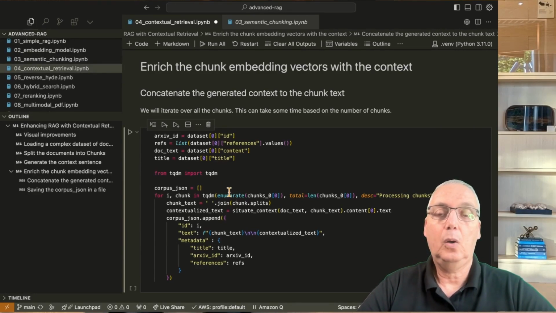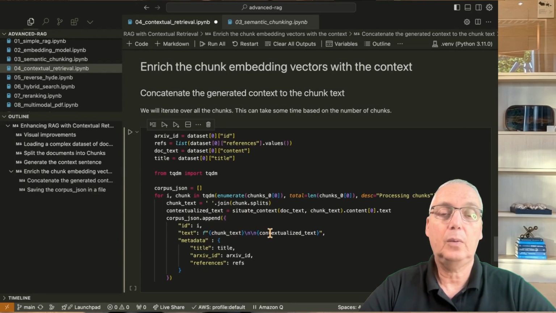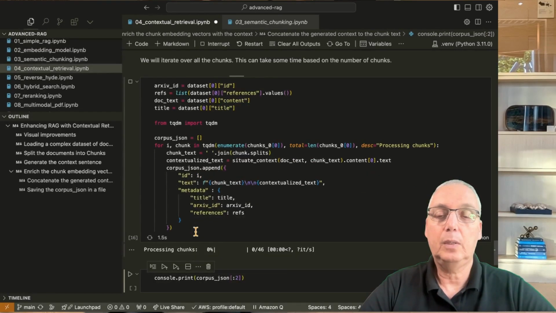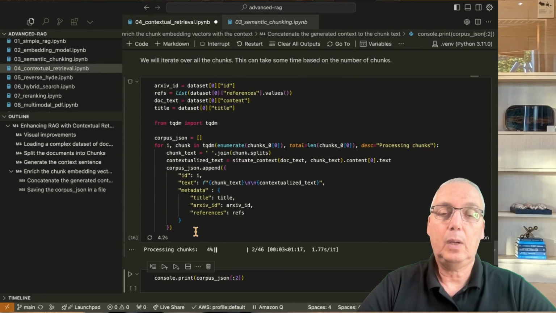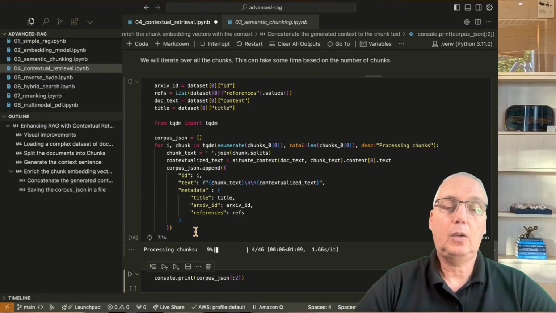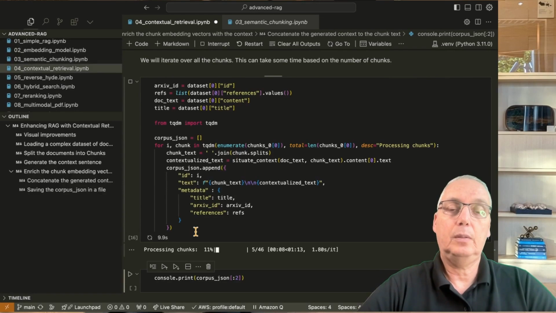So now we can apply this logic to all of our chunks of this document. We're going to go over all the chunks. We're going to create the chunk text by joining all the different parts of it. And then we're going to call the situate context function above. And once we have this output, we can append the chunk text and the contextualized text together into the text part of our chunk. Let's run it. It will take a few minutes to run. If you remember, we are basically calling a remote endpoint. It is using the prompt caching, but still every call is sequential.